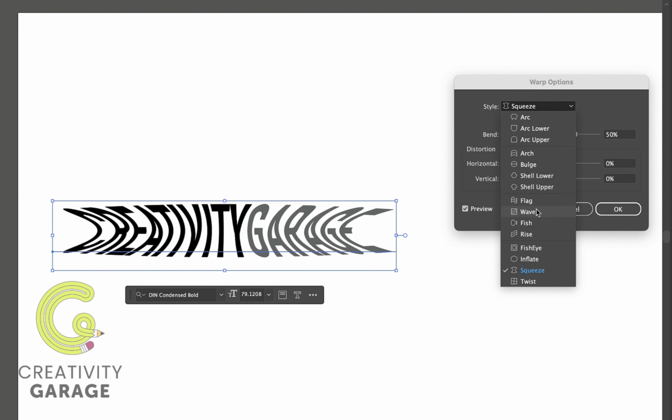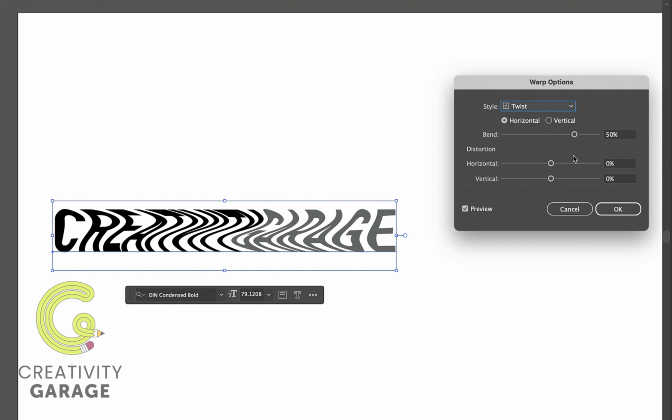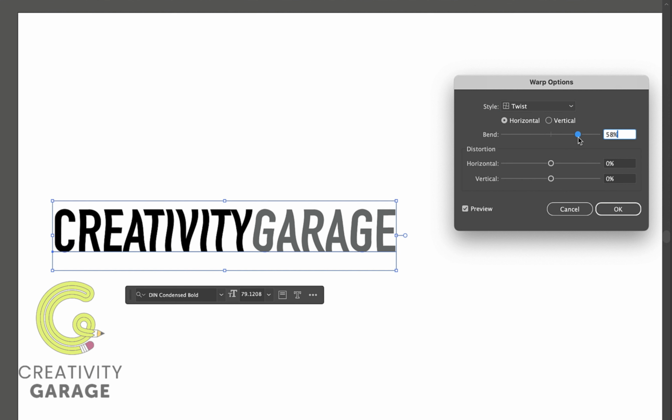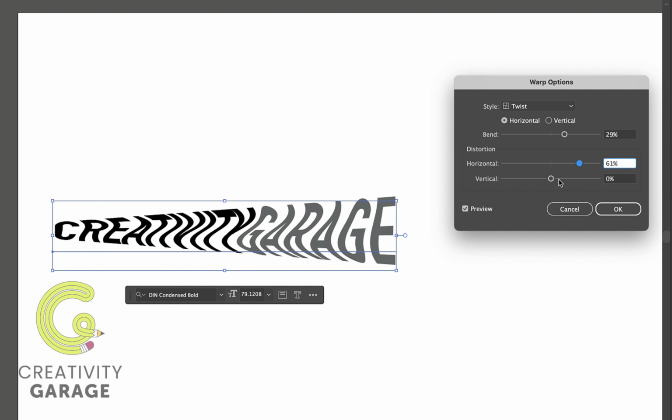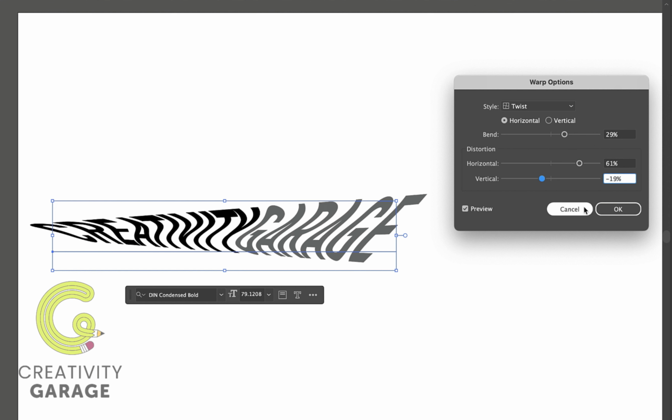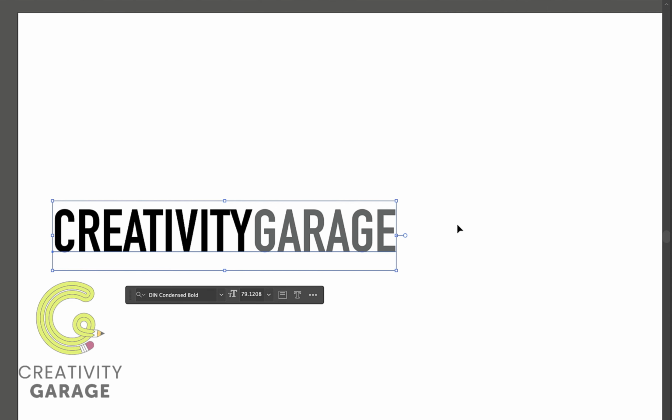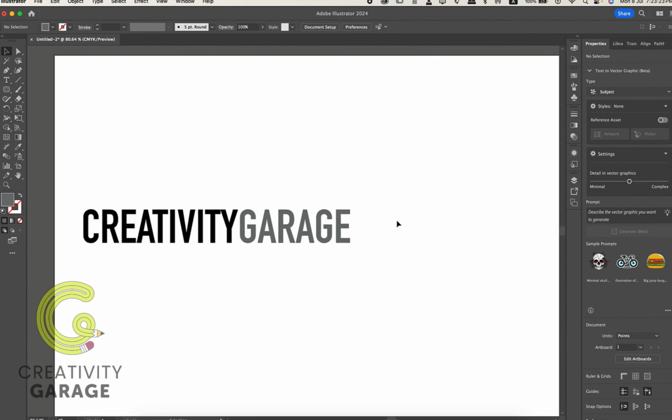Finally, the last option is twist, which applies a twisting effect to the object, as if it is being wrung out. And like with the rest of the styles, you can very easily manipulate the settings using the options provided. So guys, that's all about the warp feature.